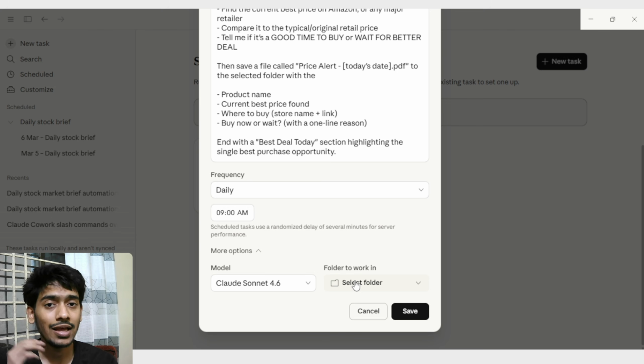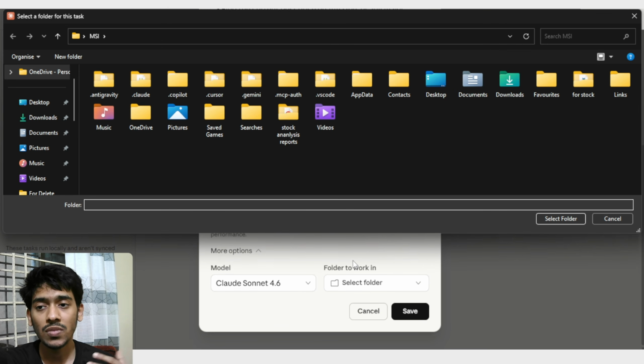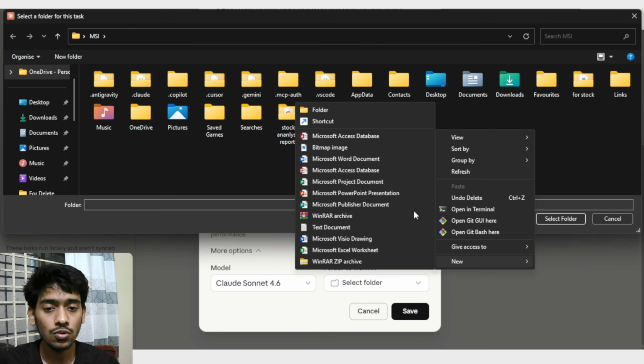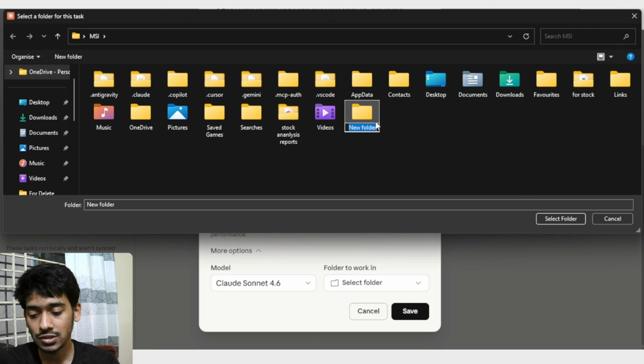And in the place of folder to work in, again we have to select another folder, or if you want you can select the same folder. Just click here and go with choose a different folder, and here you have to select the folder you want. Otherwise you can create one, so I go with new and create another folder, and I said, you know what, price drop down analysis. Okay, so that I can find where it will be.